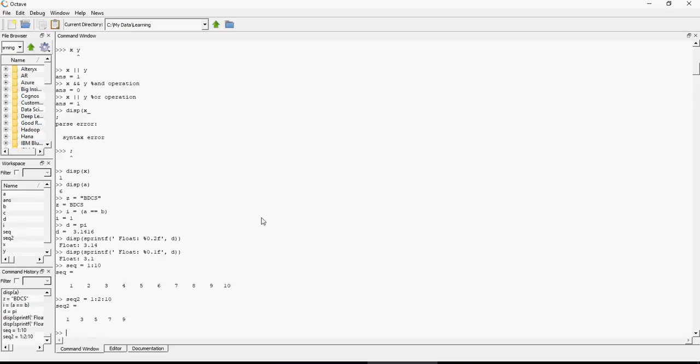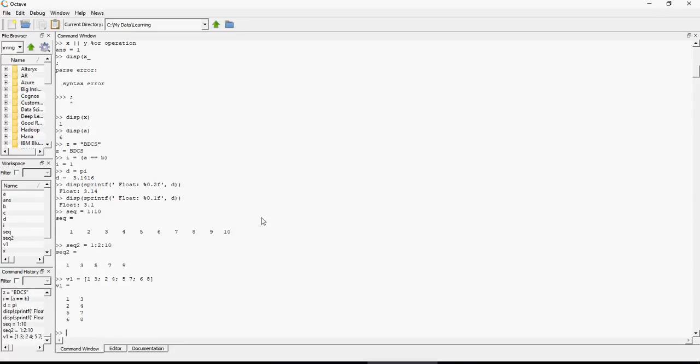Now let's define some vectors. So a vector definition, V1, is going to be like this. In square brackets, you're going to say 1 space 3. That's going to be the first line. So this is going to be the first row with 2 columns, 1 and 3. Then you'll go semicolon 2, 4, again semicolon, 5, 7, 6, 8. So V1 is a matrix of 4 by 2, 4 rows and 2 columns.